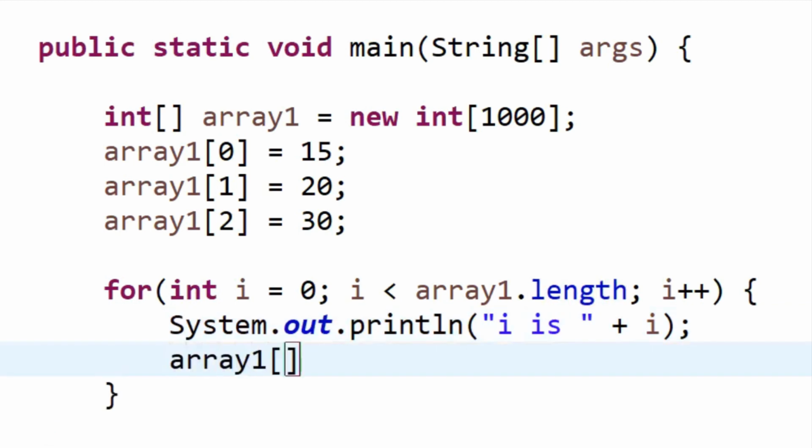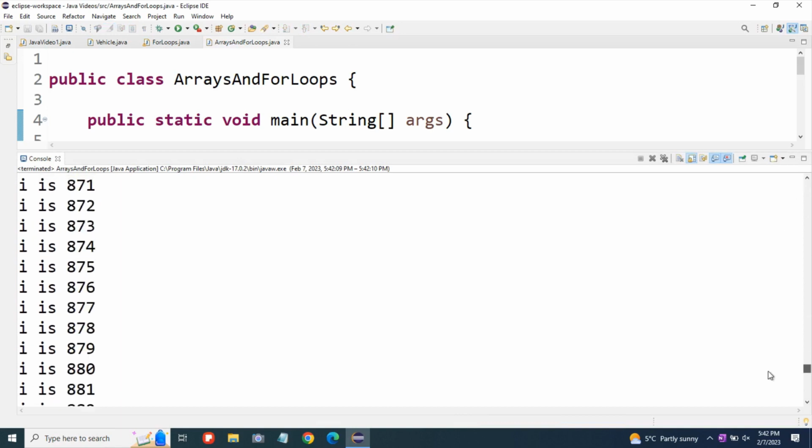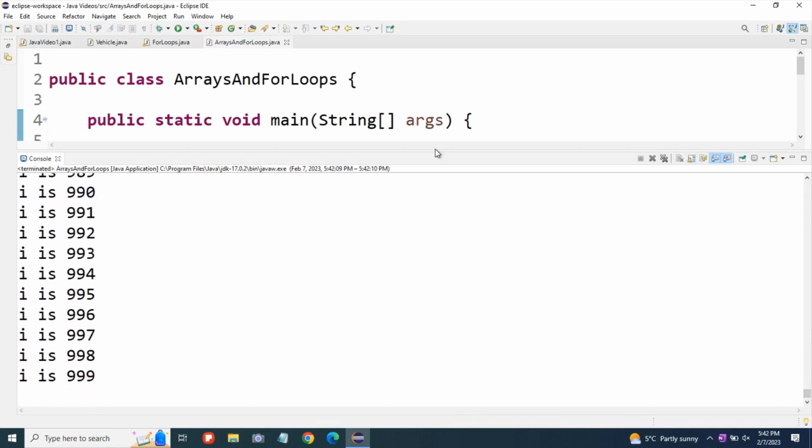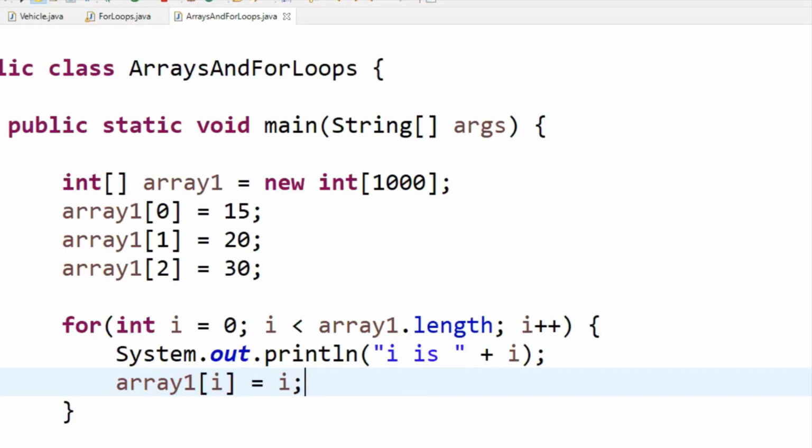So we can say array1[i] = i. So now the values in our 1000 element array will fill up with numbers from 0 to 999. So we have i is 0 all the way up to i is 999. Now let's fill up our array going the opposite way.